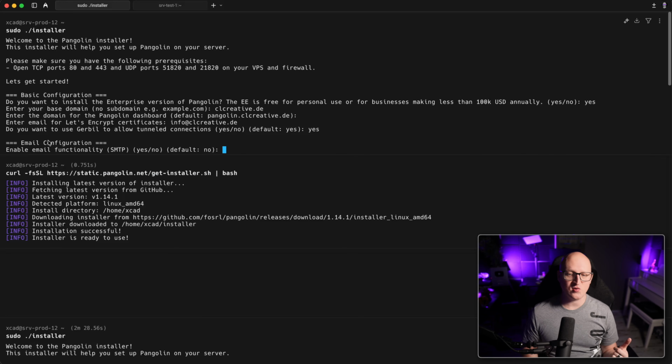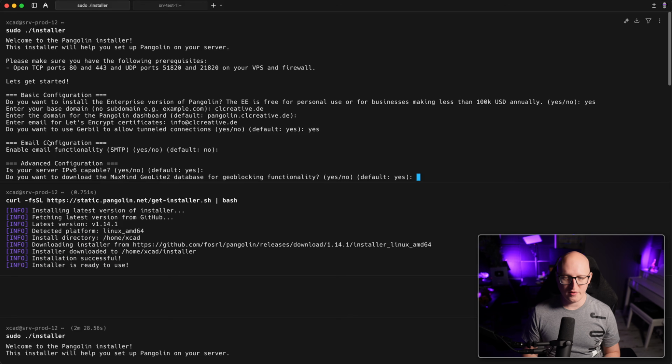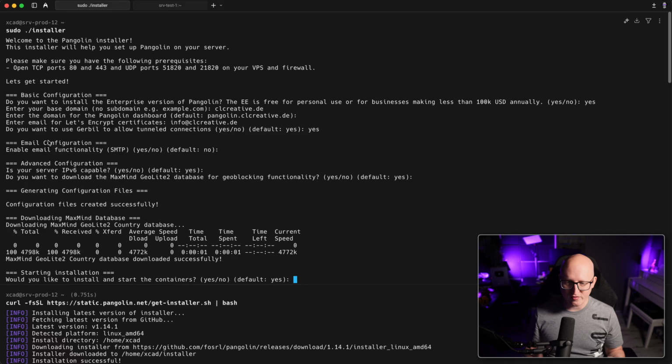And of course, if you want to have email functionality with SMTP, you should say yes. I think that is needed for registering or any notification emails and stuff like that on production systems. I would certainly recommend you do this. And of course, if your server is IPv6 capable, and I think Hostinger's VPS should be, we will just go with the default. Also, if you want a simple database for geo-blocking functionality, that is also the default. Yes, that will download and install this.